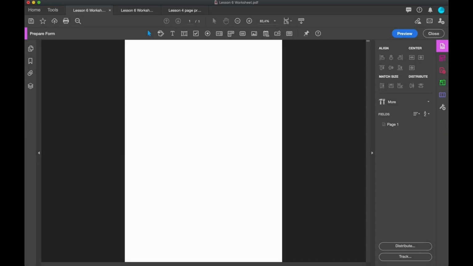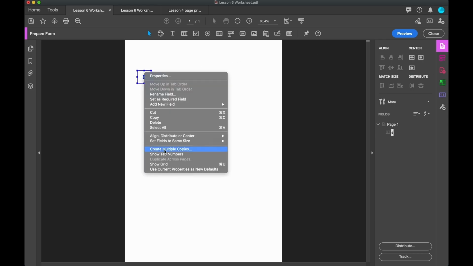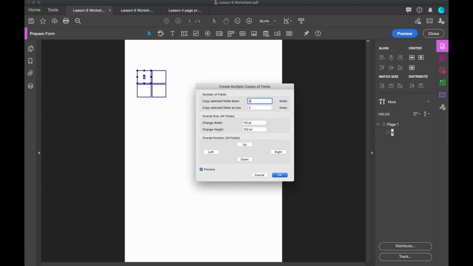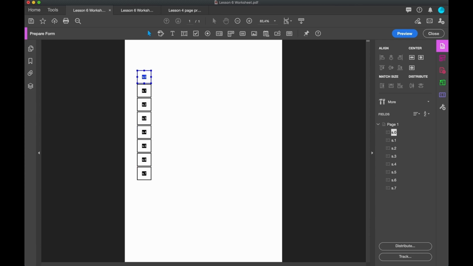Let's begin with building the fields. I'm going to call the first field S, and for speed, I'm going to create multiple copies down. And I'm now going to go back and rename each one. The reason why will become clear shortly. I can use this menu system on the right to quickly rename the fields.